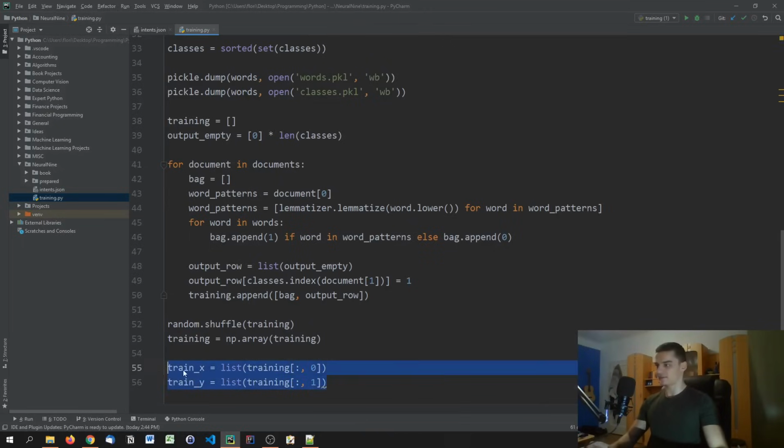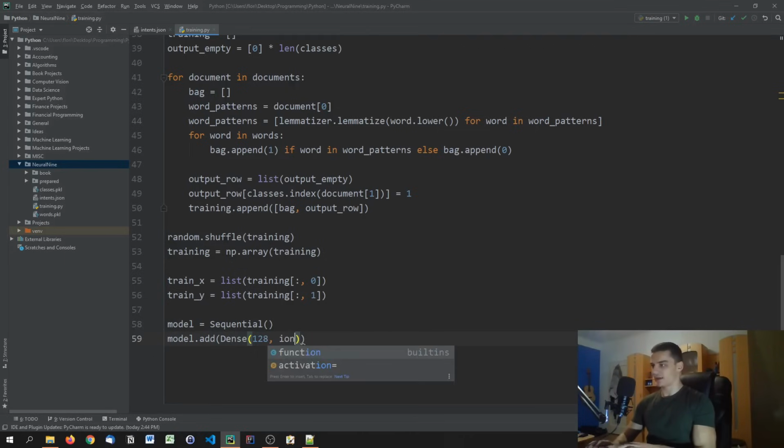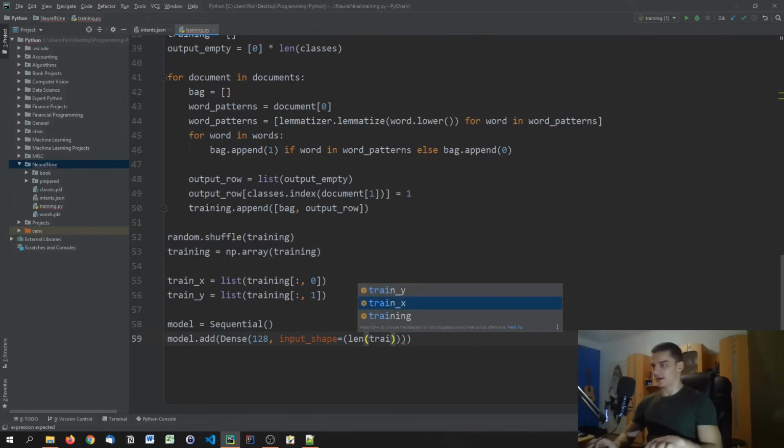Those are the X and Y values, the features and the labels that we're going to use to train our neural network. So we can now start to build the neural network model by starting with model equals Sequential. We're going to create a simple sequential model here, and then add a couple of layers. The first layer is going to be the input layer. It's going to be a dense layer with 128 neurons and an input shape that is dependent on the size of the training data for X. So we're going to say input shape equals length of the training data for X, index 0.